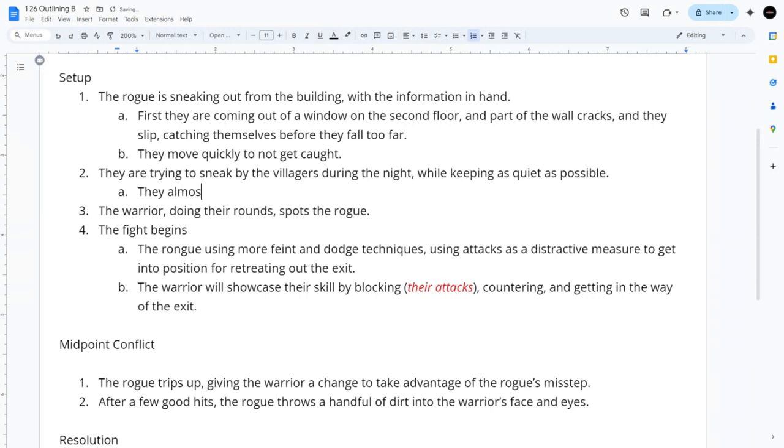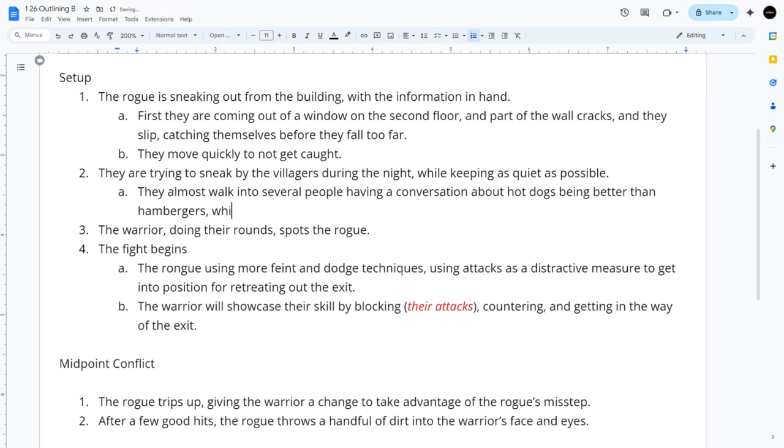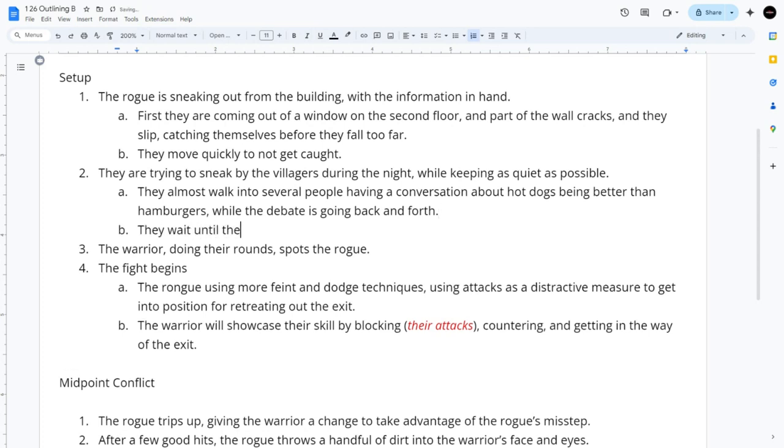So they almost walk into several people having a conversation about hot dogs being better than hamburgers. The debate is going back and forth. Hamburgers. Hamburger. All right. Okay. They wait until they leave.